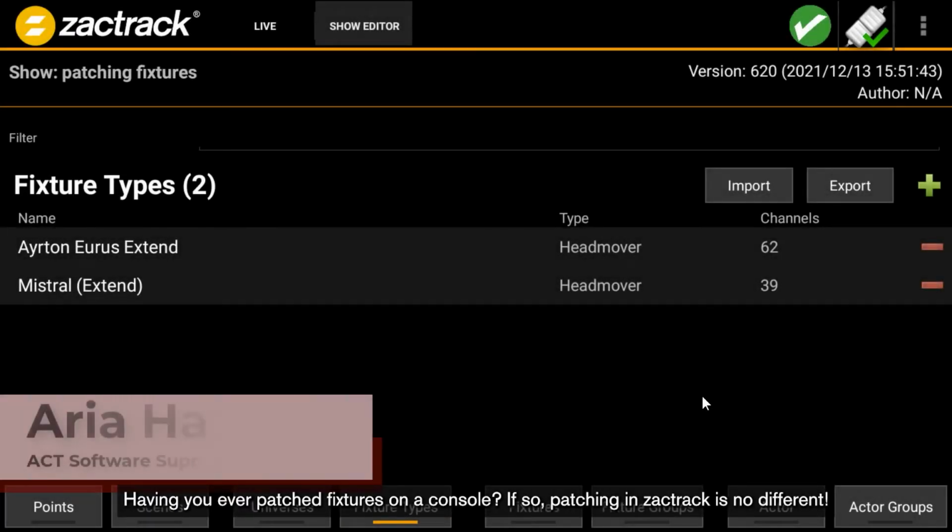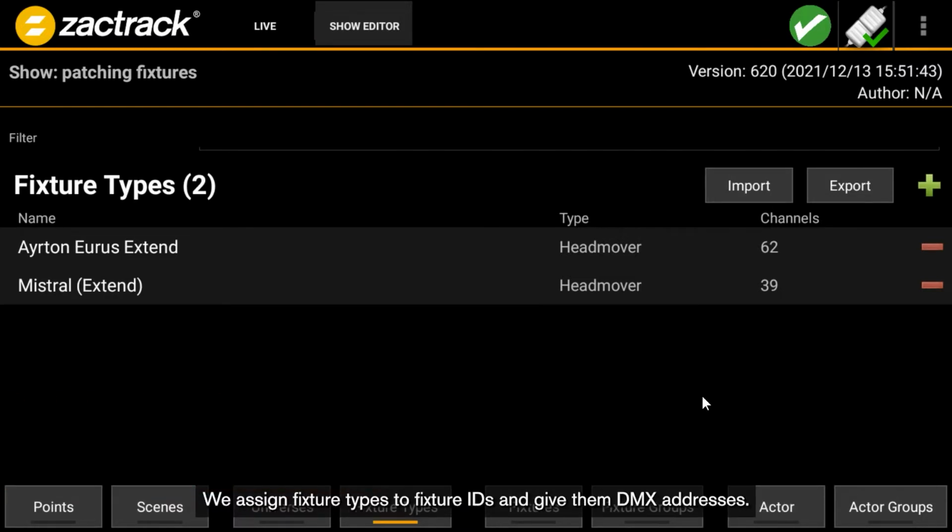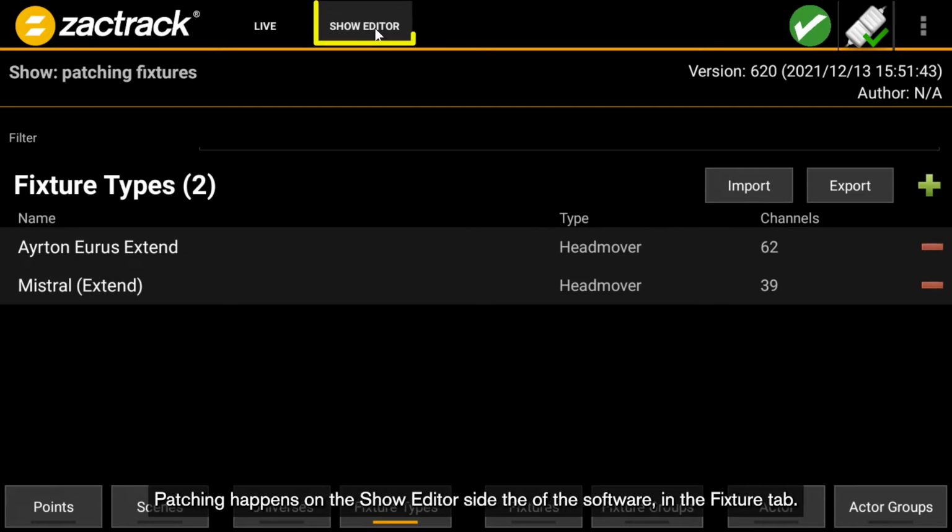Have you ever patched fixtures on a console? If so, patching in zactrack is no different. We assign fixture types to fixture IDs and give them DMX addresses. Patching happens on the Show Editor side of the software in the Fixture tab.